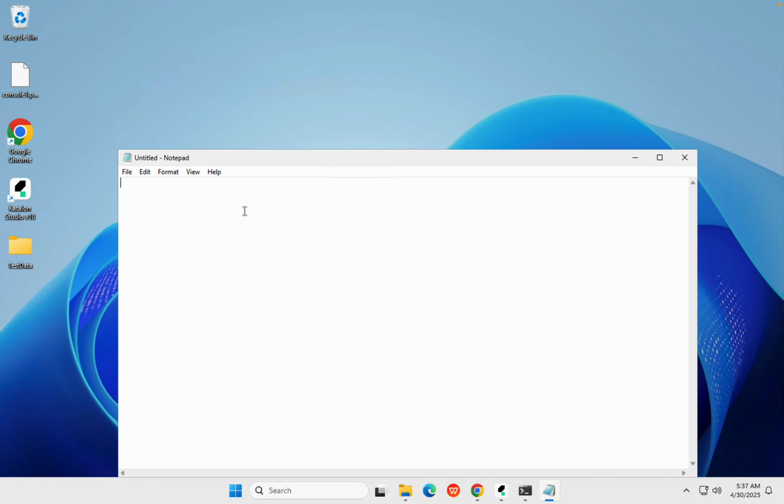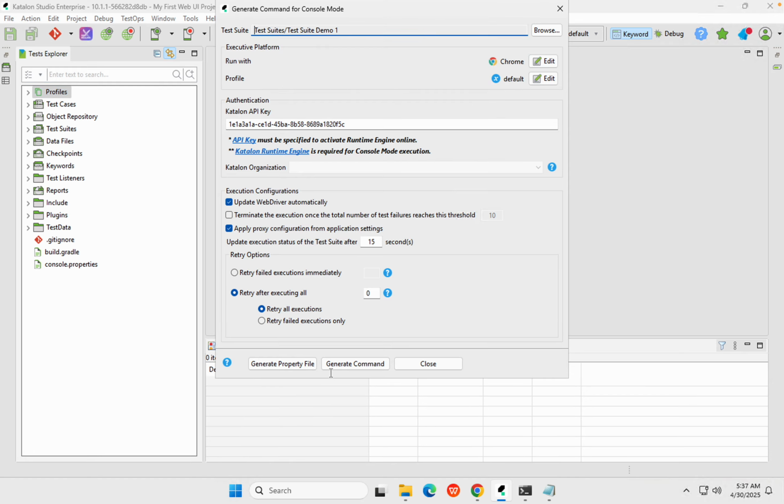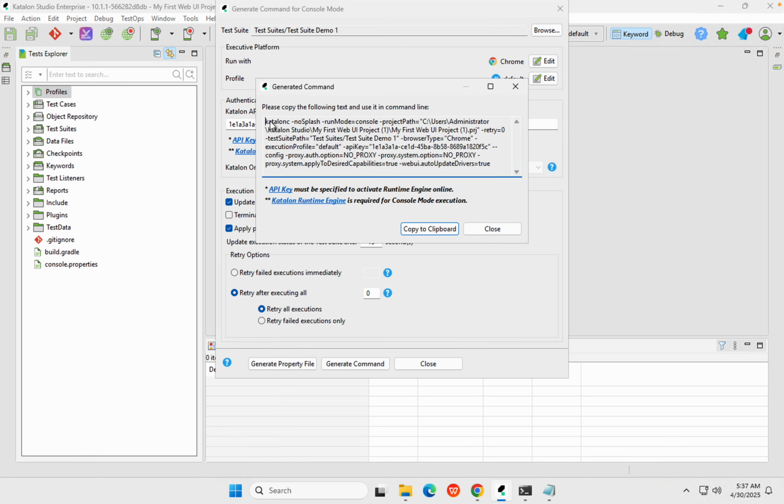You will just be adding an option. You will start with katalonc and then console mode, like we have seen in the earlier command. All this will be the same, so this will remain the same. Run mode console, you can keep it as it is. So let me just copy and show you.